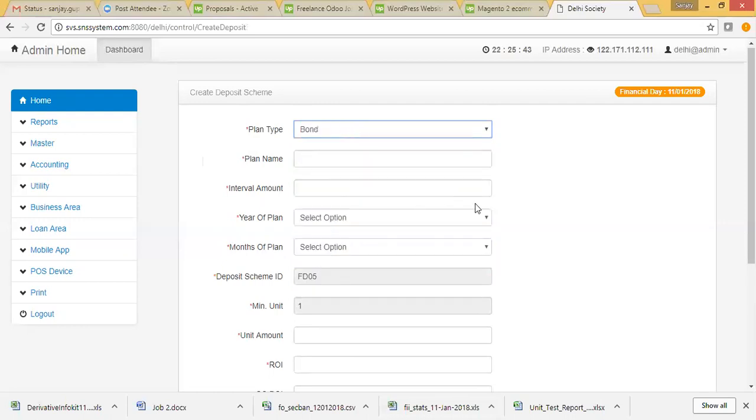Bond. Bond is a very special kind of deposit scheme. It's pretty straightforward. Only one time you have to deposit, and after a certain period of certain years, your amount will get double.